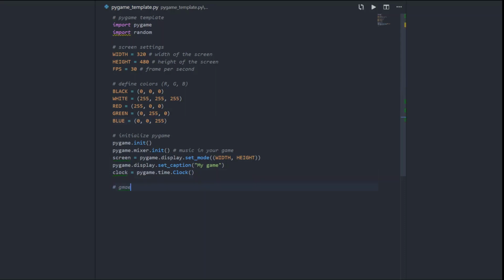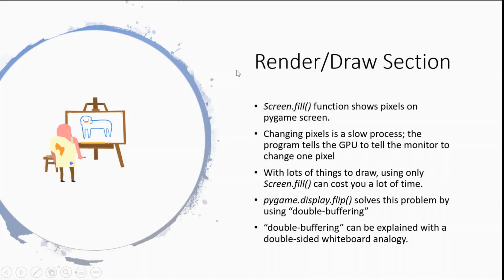So over here I'll say game loop. And the way that I'm going to control this game loop is that I'm first going to create a variable and call it running, and then I'll set that to true, and I'll say while running, the game loop will be running. And in here, like I said before, we have three sections. We have the input section, then we have the render section, I'll say render slash draw, and then we have the update section. So the first section that I want to get started on is the render section.